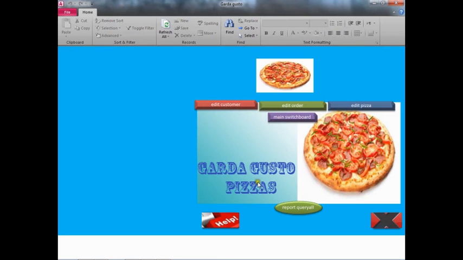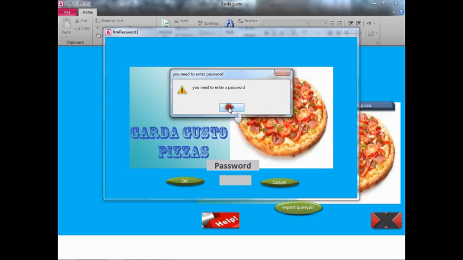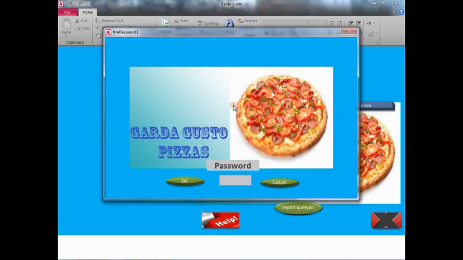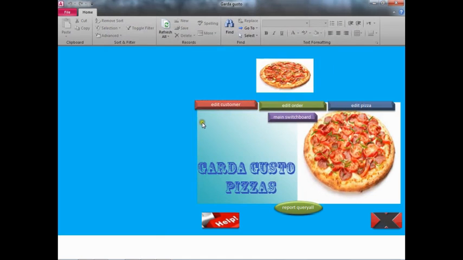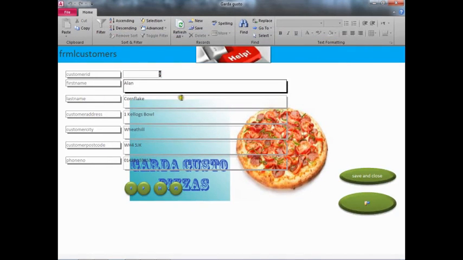So now, because that's all working, I'm going to go into edit customer. We'll do the same as before. So press OK again, you need to enter a password comes up, and it closes the box down. Then I'm going to press cancel, and it closes the box down. So now put my actual password in, which is 2347. Click OK. That now brings me to my actual editing form.